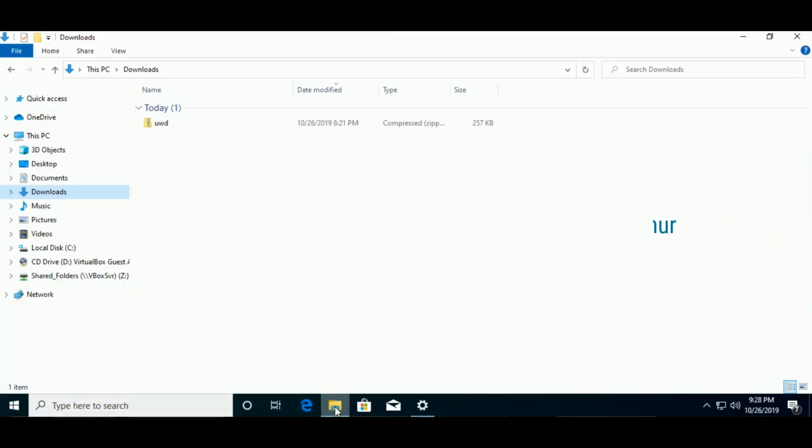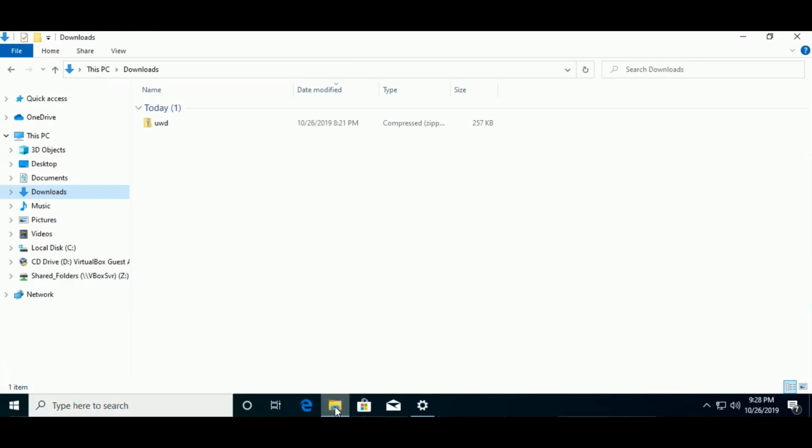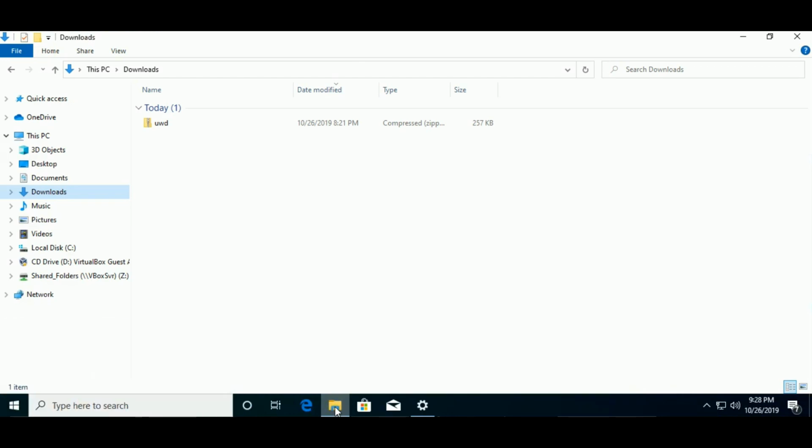procedure. First, download Universal Watermark Disabler from the author site. Universal Watermark Disabler is a freeware app which can remove all kinds of watermark in Windows 10, Windows 8.1, and Windows 8. It works in any build starting from Windows 8 build 7850 to the latest Windows 10 version, including future builds.